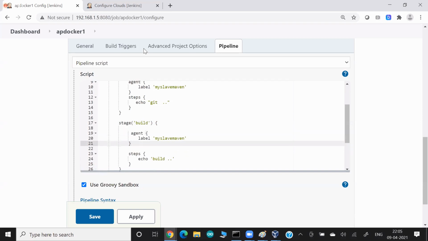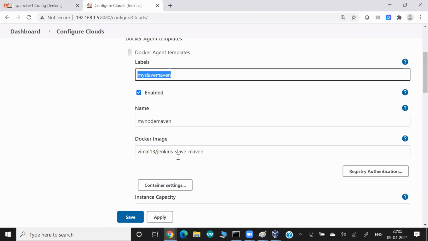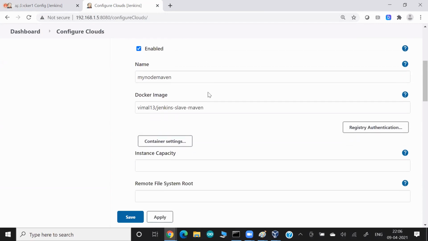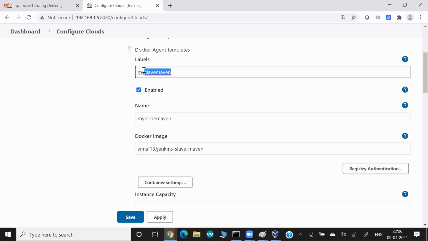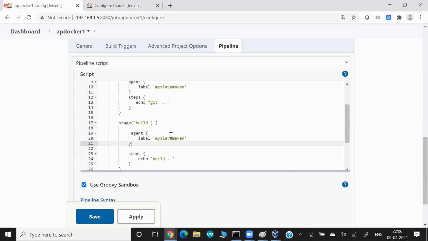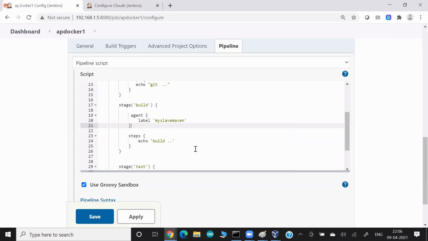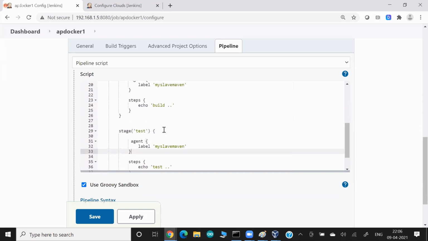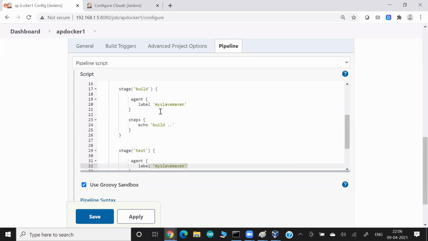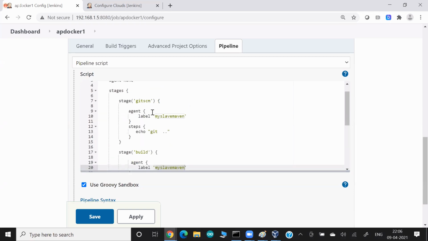By chance, guys, I have only one image set up, but technically you can create more templates. Every template has a different image, every image you give a different label, and a different label you can use. Just if you want to test further. But right now I'm using the same thing, and for the next stage also. Here I'm going to use a different label. Why a different label? Here we need testing, and this label has a different image. They have the testing tool. This one has a build tool. This one has the git command.